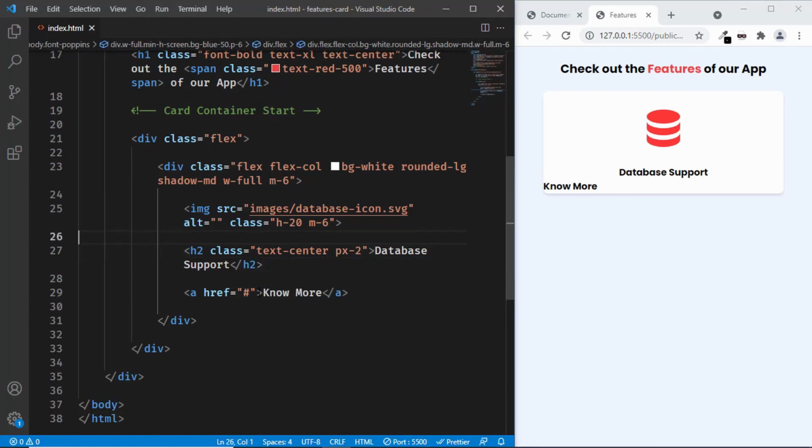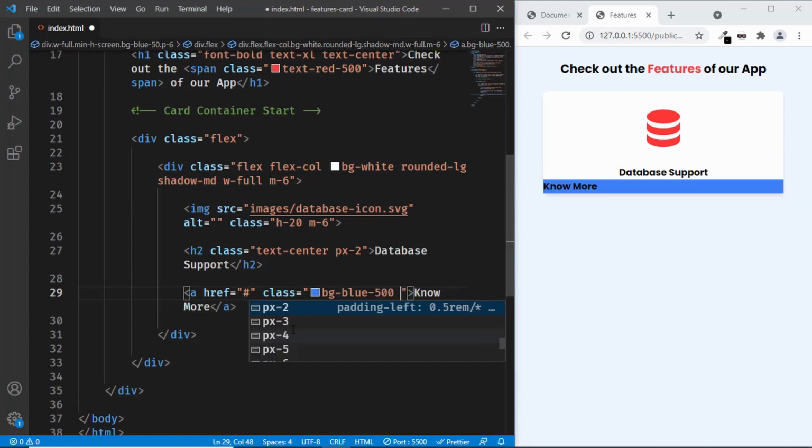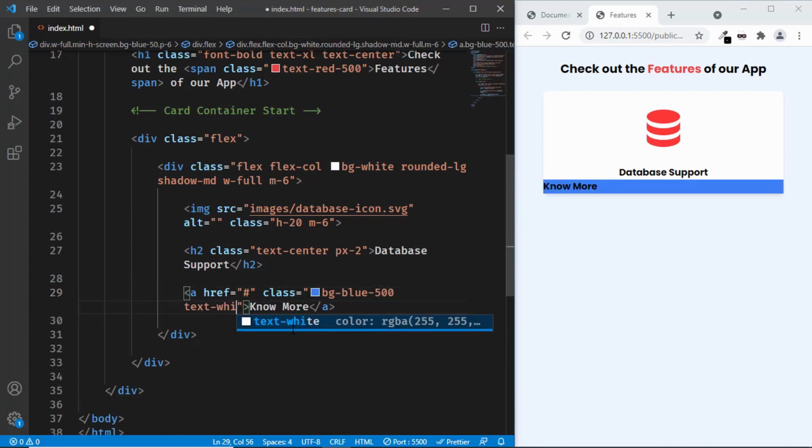Alright, now let's style the anchor tag. So we have this no more button over here. So let's type class. And first of all, let's set the background color. So I'll just type BG-blue. And we'll set the value to 500. And we'll set the text color to white. So we'll just type text white.